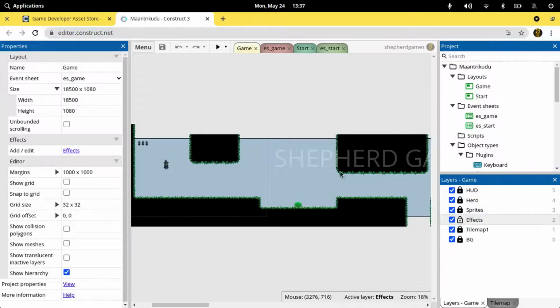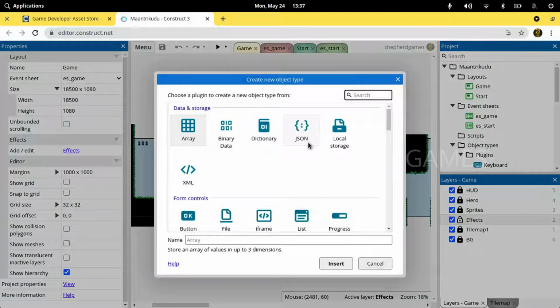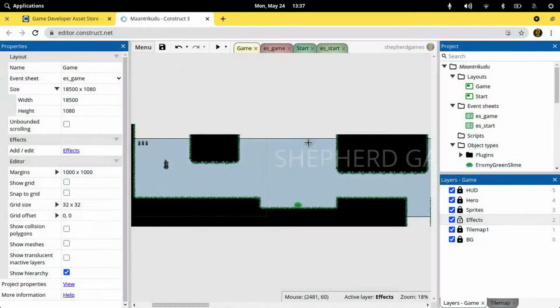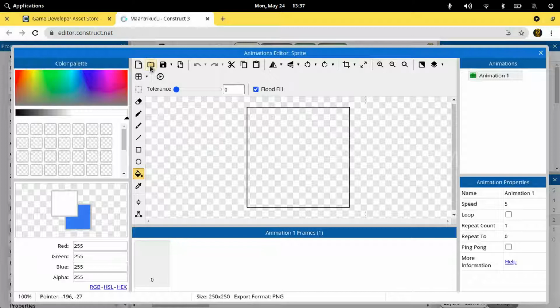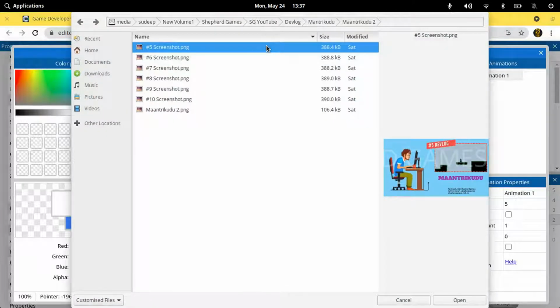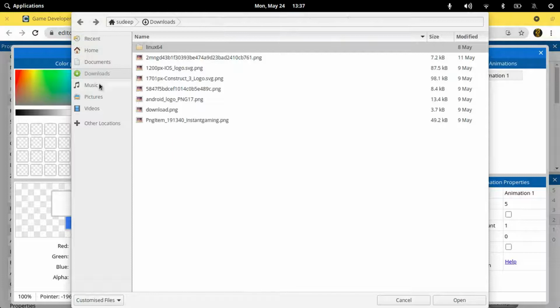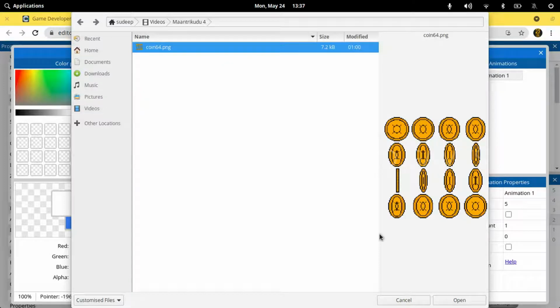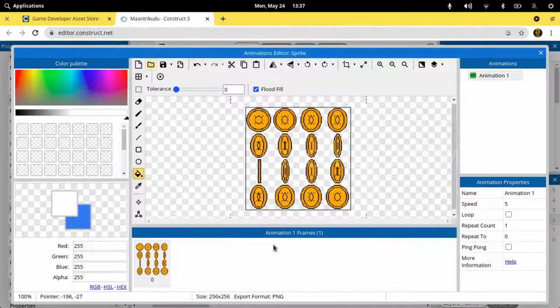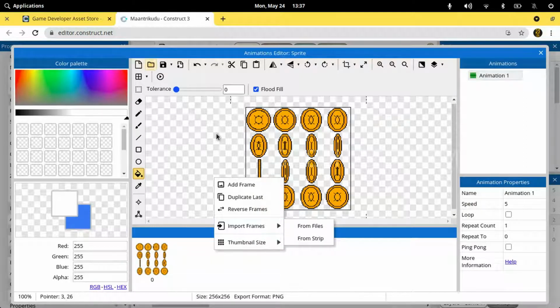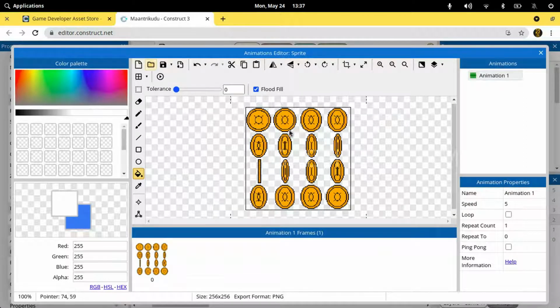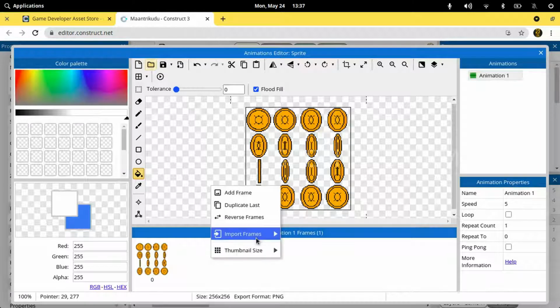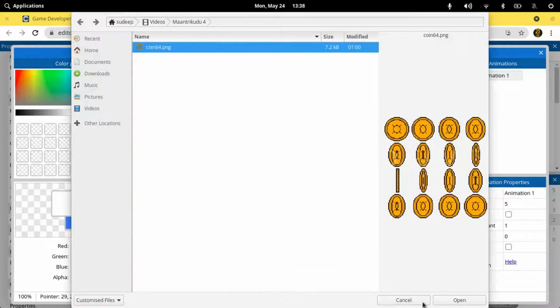Okay, in the effects I will add a new sprite for coins. So yesterday I downloaded coins from a free source. Okay, where is it? Yeah, here it is. Oh god, so this is actually in strip format. We'll have to split it to get the frames. So I'll right click and click on import frames from strip, select this one.